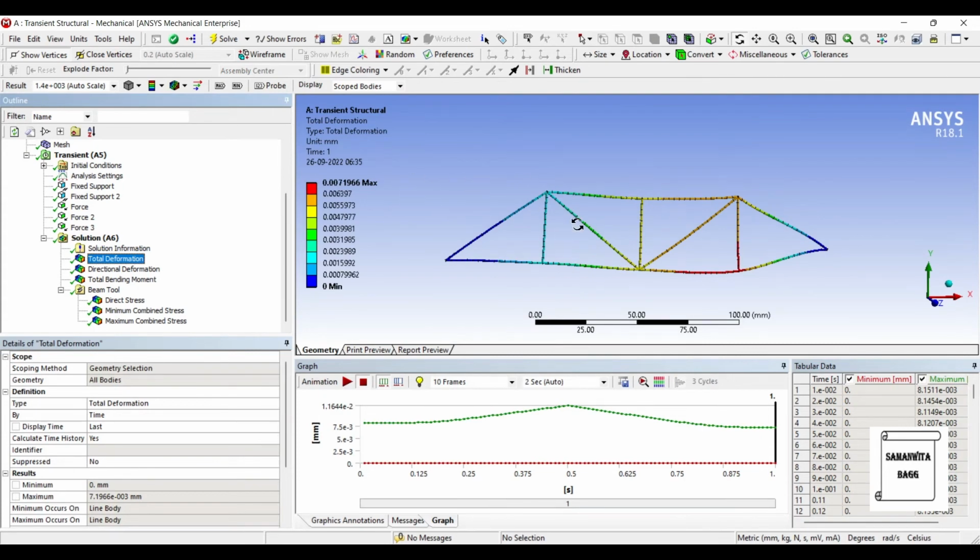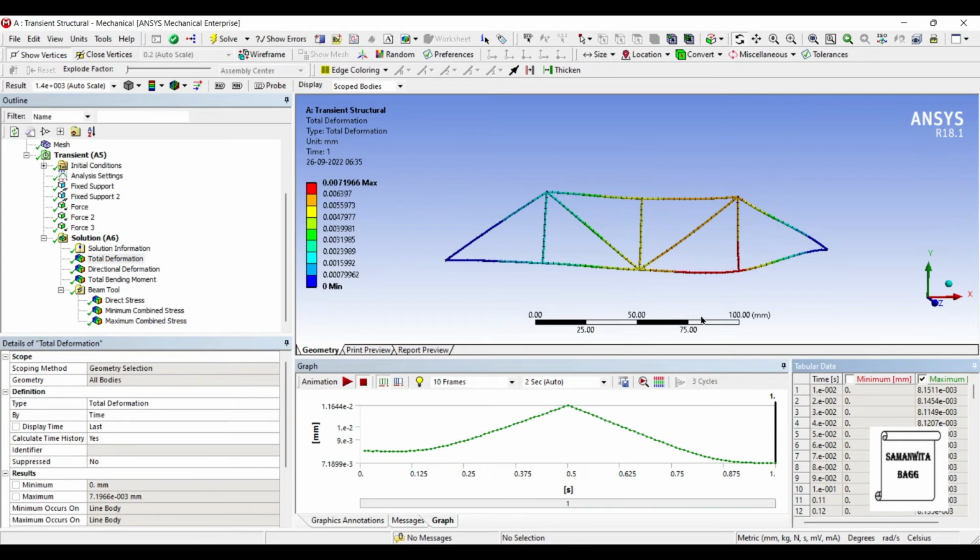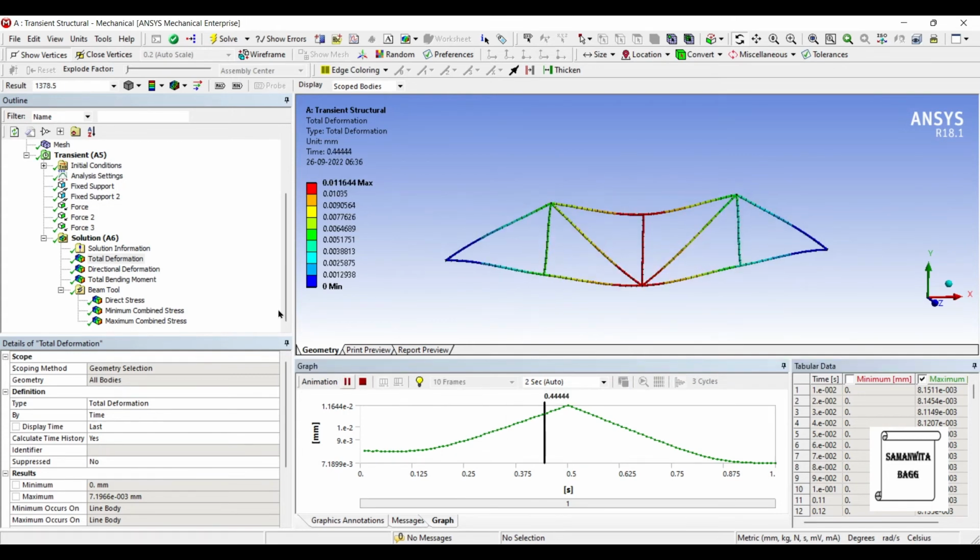Now I'll go to solution and solve. This is the total deformation. I'll just uncheck the minimum value. So I'm getting a graph of the deformation versus time. I can animate and check the results. You can see here at the first point the load is applied, and then at the middle point, and then at the third point. So that is how you see the effect over the bridge.